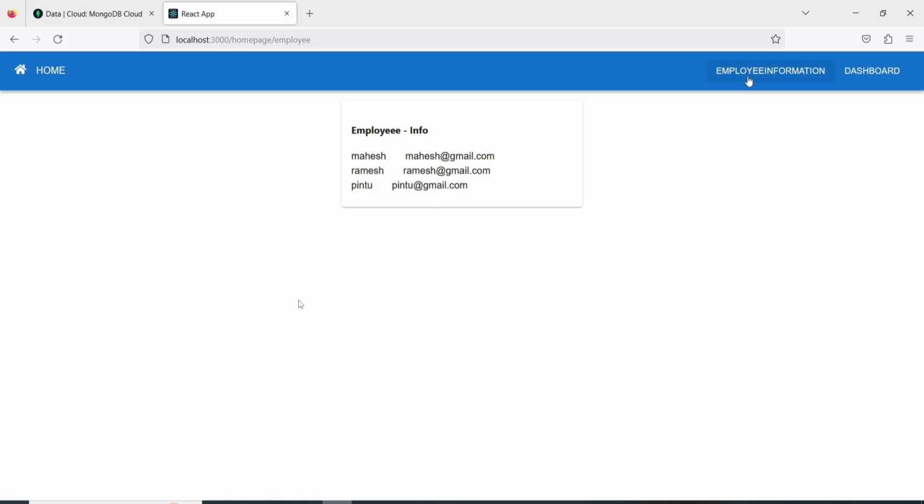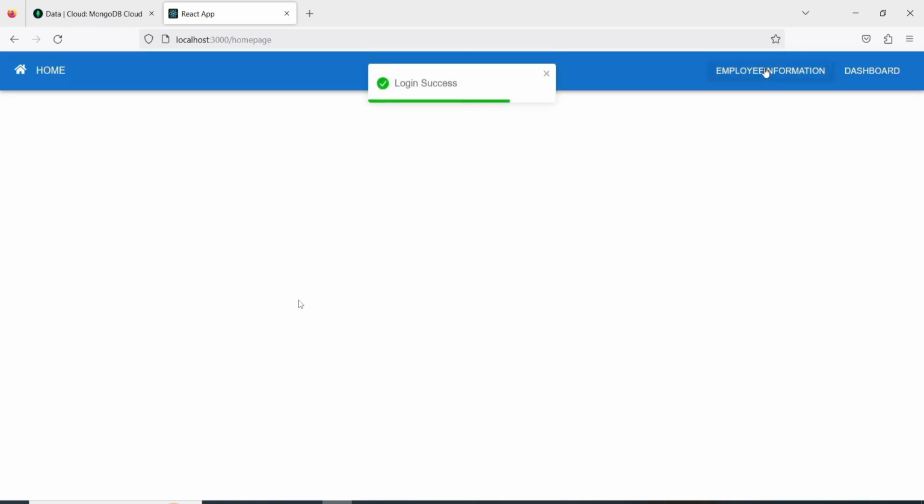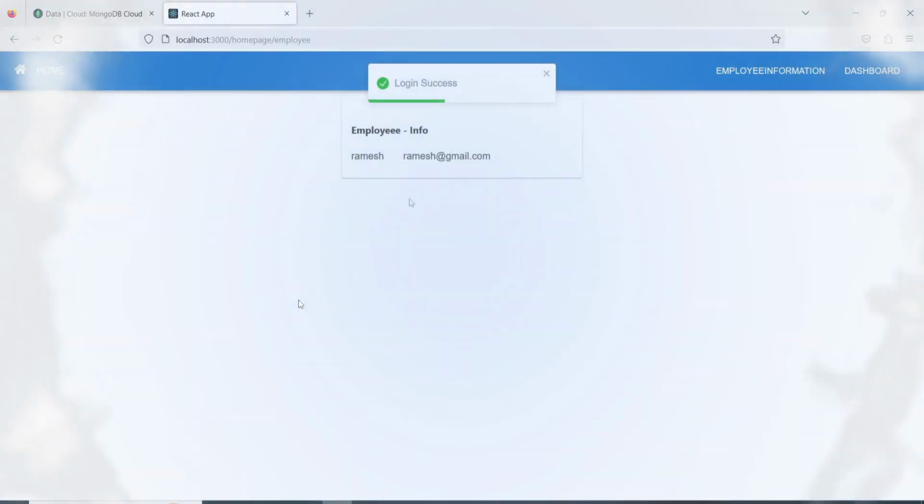Now we'll log in with the person having no manager role and no admin role, only the employee role. That person can see only their own information, right? We can see now. One of the persons, male. Now look into it, only his information will be visible.